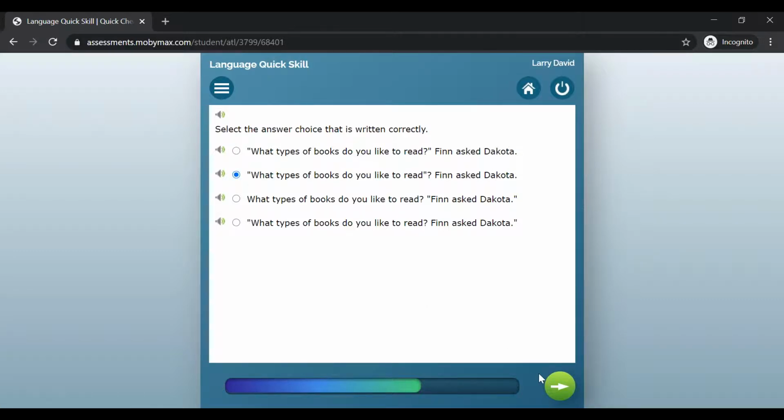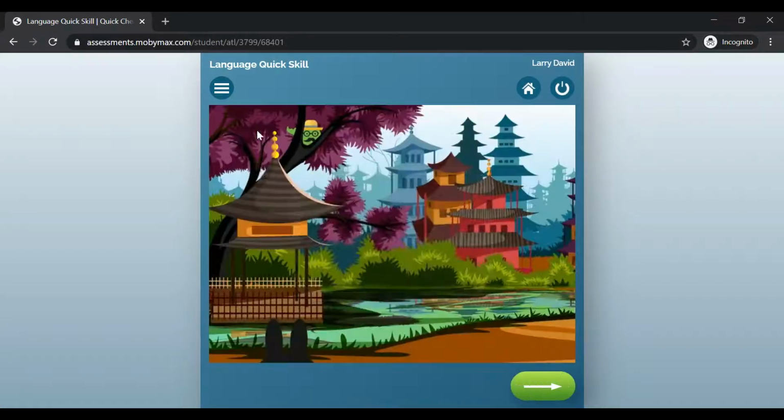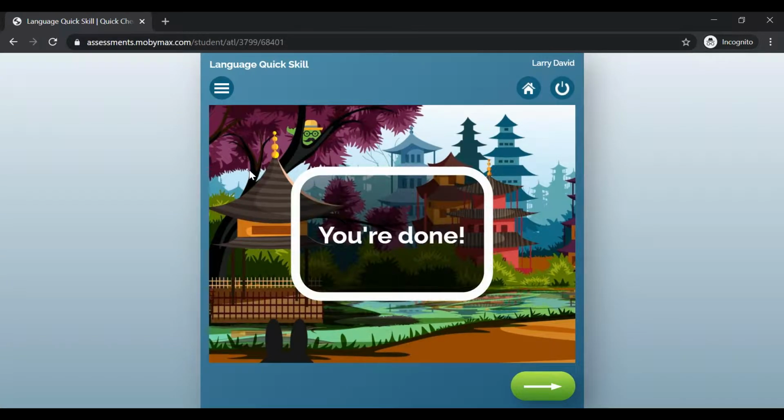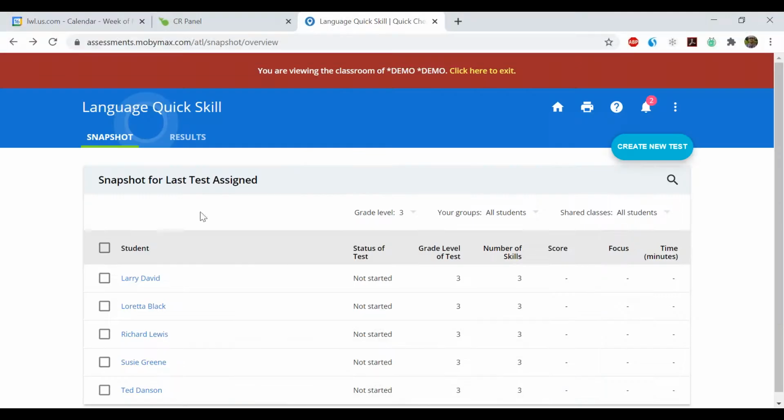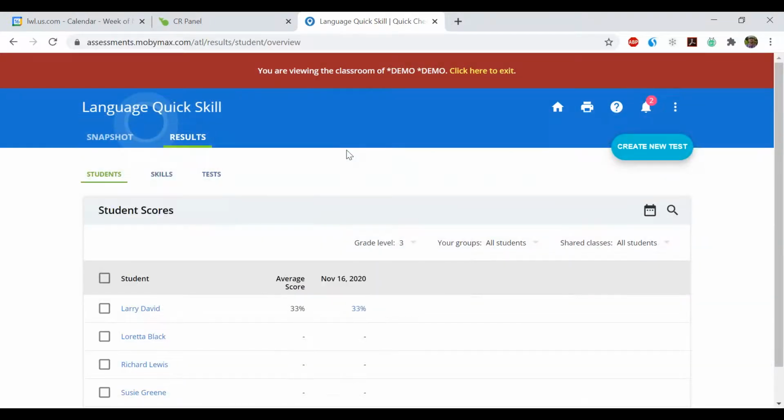So there I got this answer wrong on the 3rd skill as well. It immediately just ended it. It could be 9 questions, but in my case it was just 5, and it could be as few as 3. In the student's case, they don't necessarily see anything as far as their final score. It just says you're done. And on the student side, that assignment is also going to disappear from my assignments tab. It's gone. I'm done. Let's go back to my teacher page and see what the results are.